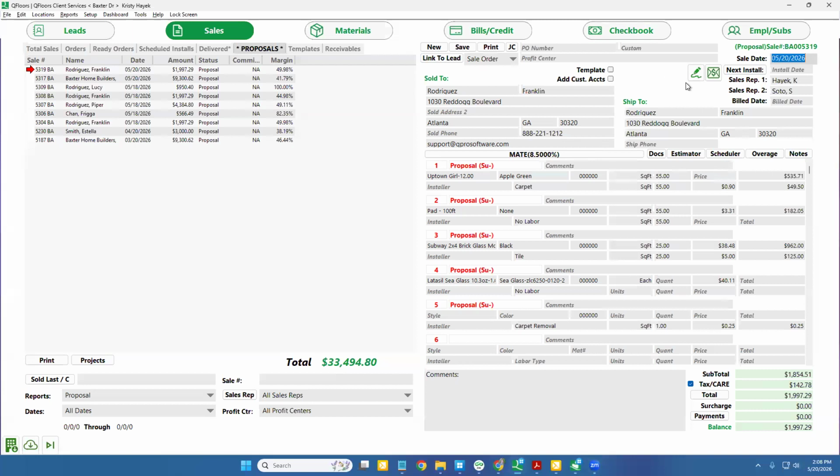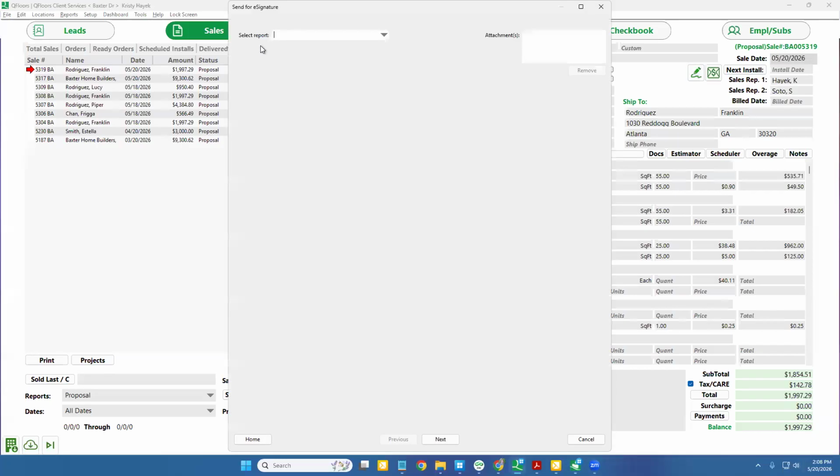Okay, so I'm going to talk about the new buttons up here on the top of the proposal screen. You can see there's a new, it looks like a little pencil, for our eSign feature. So I'm just going to hit that button. This is bringing up our new reporting tool where I'm going to select from the drop down here.